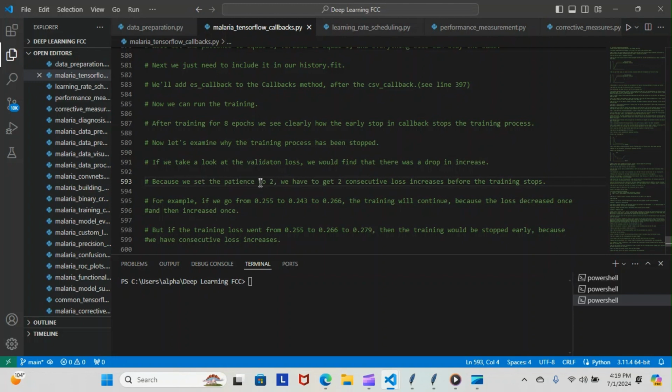Because we set the patience to 2, we have to get 2 consecutive loss increases before the training stops. For example, if we go from 0.255 to 0.243 to 0.266, the training will continue because the loss decreased once and it increased once. So it has to be consecutive. You see here how it went down first and then it went up. The training will continue because the losses didn't go up consecutively.